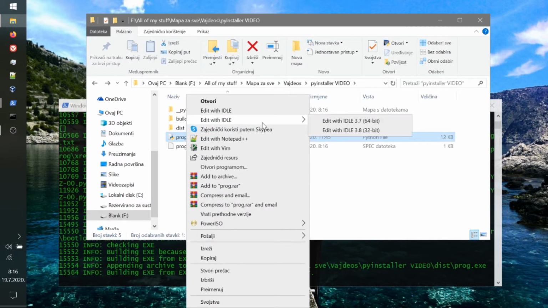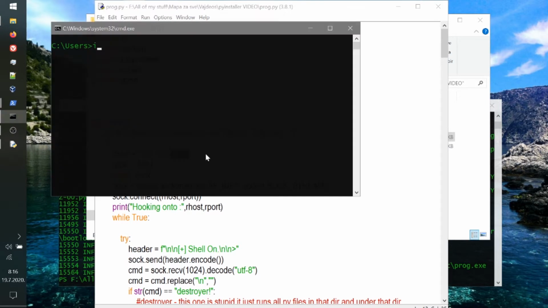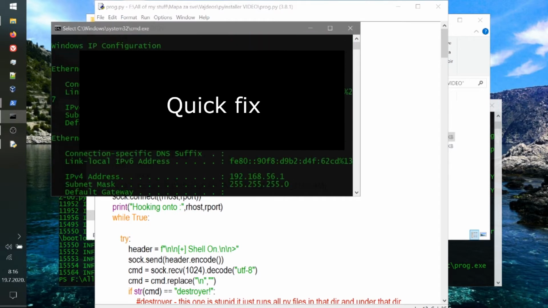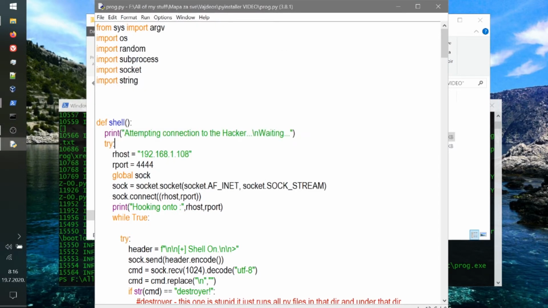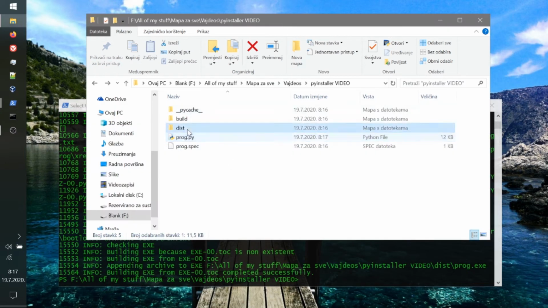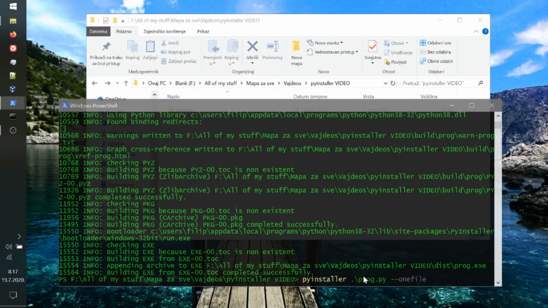So since we put the shell to be connecting to 108, which seems to be my IP, and it says 107, so this is not going to work. We're going to have to change it up and make sure that it's 107. And we're going to pick a port to be 1337. All right, and now we can rebuild it. It doesn't really matter that it built this. We can just rebuild over it, but I'm going to delete this just in case. All right, so let's rebuild it.